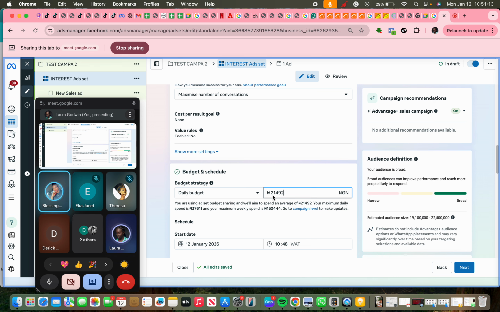And remember, there was something I said. If the product you sell is very expensive, let's say you want to sell a car, Facebook is going to spend 2,000 naira or 50 naira to give you a conversion. It's going to be hard for Facebook to find people who are ready to buy cars. Do you understand? Trust me, you will need to give them more money to do that.